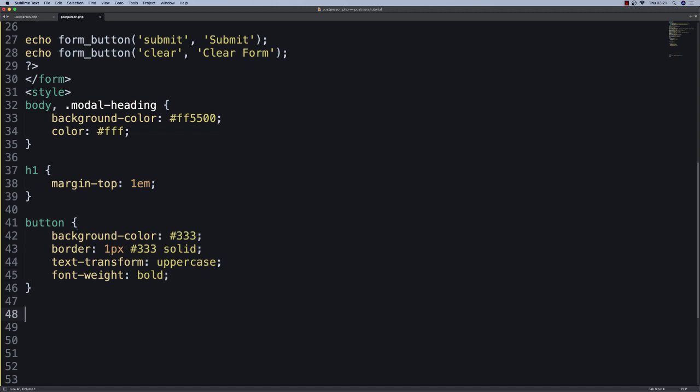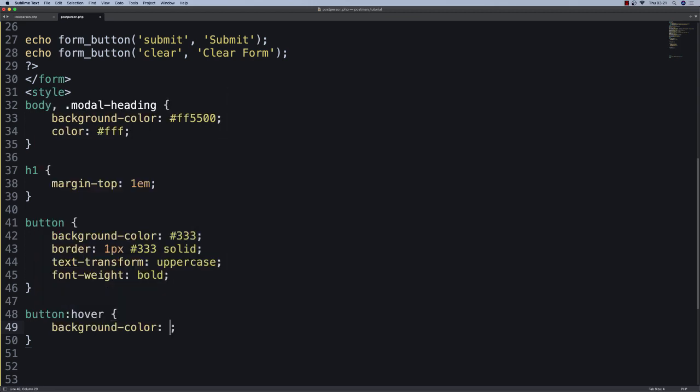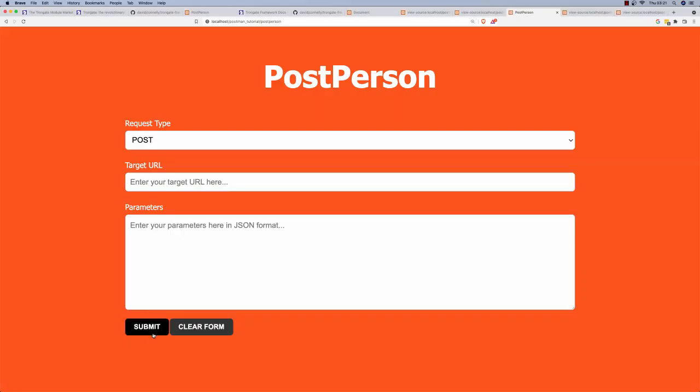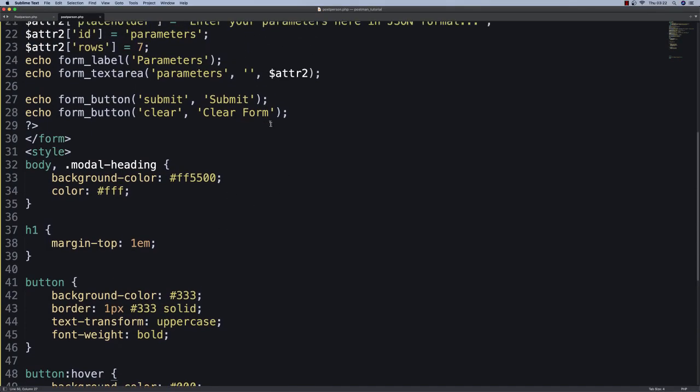And let's do a little hover effect. So for button, when we hover, so :hover, we'll just say that the background color goes black, so #000, and border 1px solid black. Alright, so as I'm hovering, do you see how it's gone a little bit darker? That's the vibe.